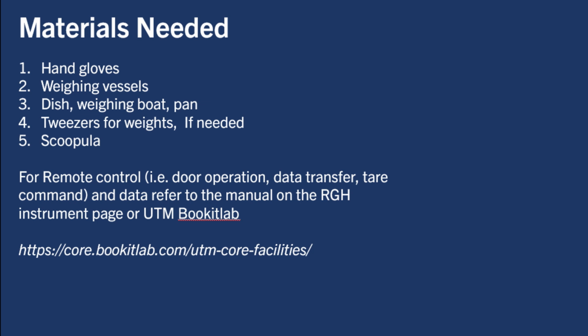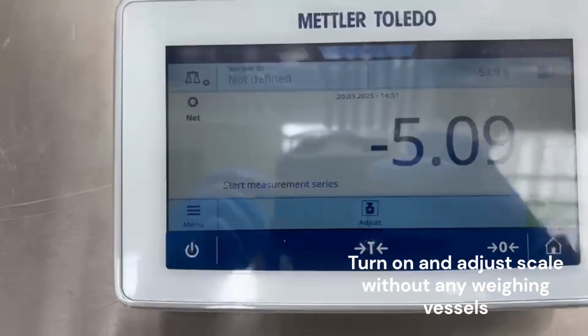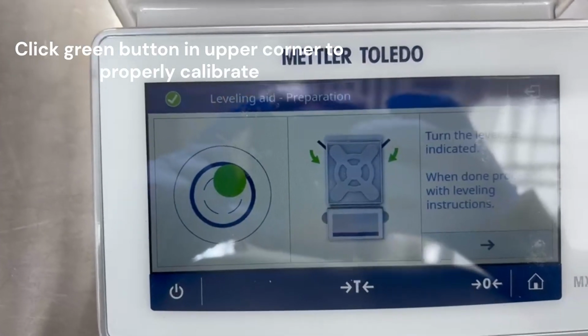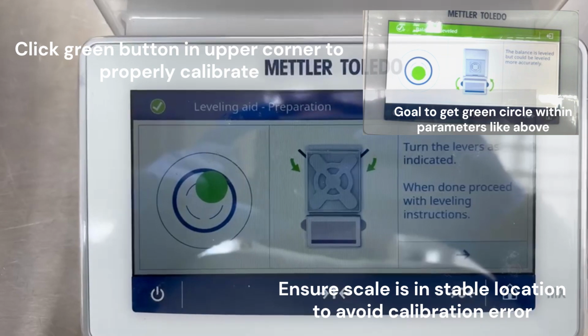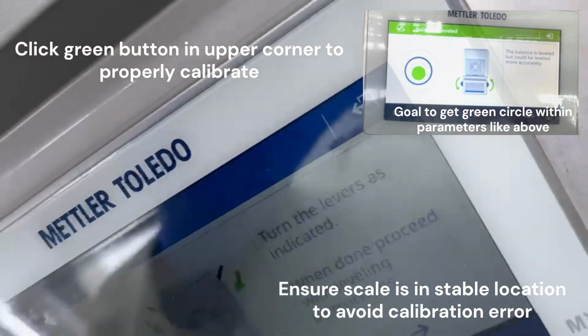The materials needed include hand gloves, a weighing vessel, a dish, weighing boat or pan, tweezers for weights if needed, and a spatula. For remote control and data transfer, refer to the manual on the RGH instrument page or the UTM Bookit Lab website. To begin weighing with the precision balance, press the power button without any weight vessels, then click the green button in the top corner, undo the levers in the back, and adjust with the side controls according to the screen instructions.